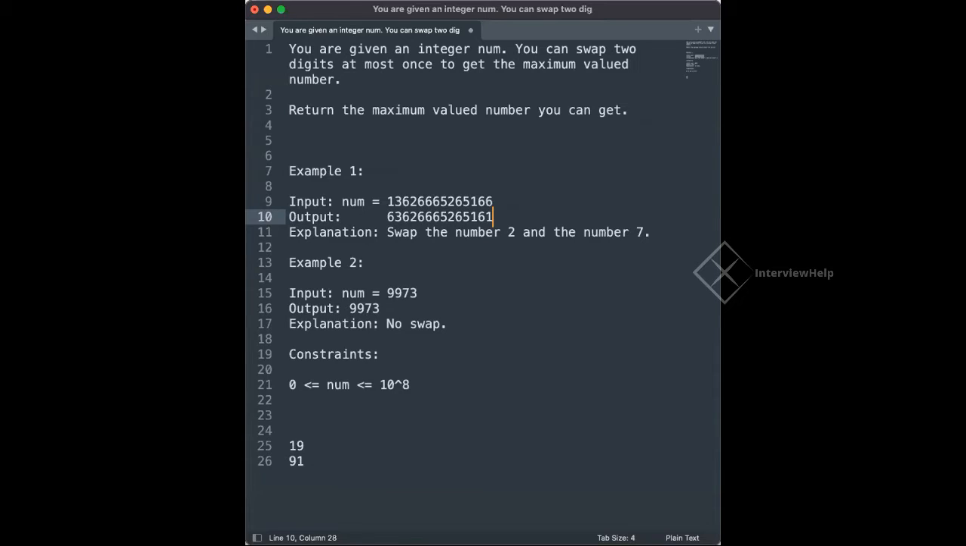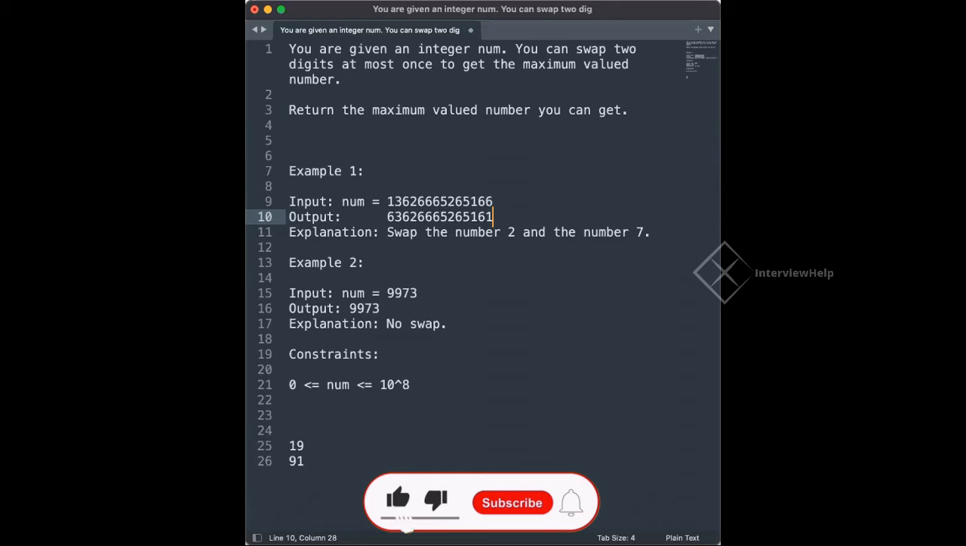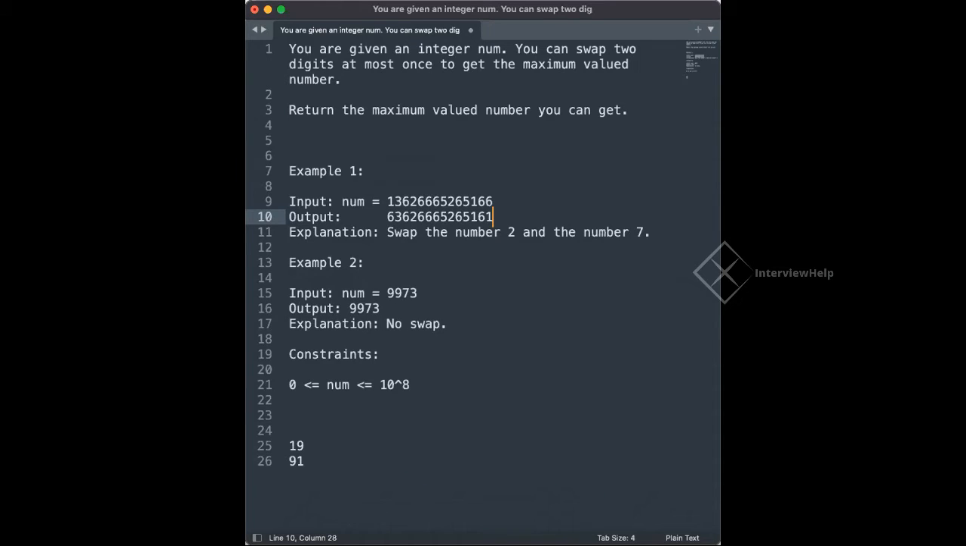So if you realize that the first digit is the largest number, but the second digit is not the second largest number, I know that I need to swap the second index with the last occurrence of the second largest number, right? In this case, it's 6. So I say we just traverse this number from right to left in search of our largest number.